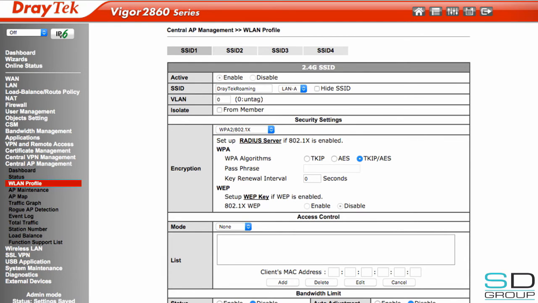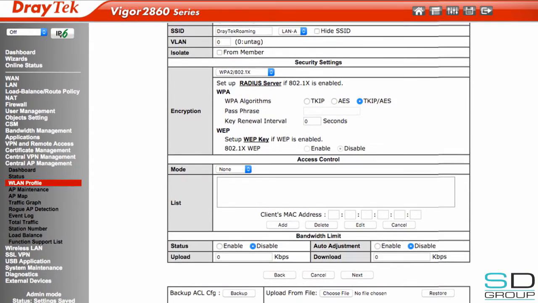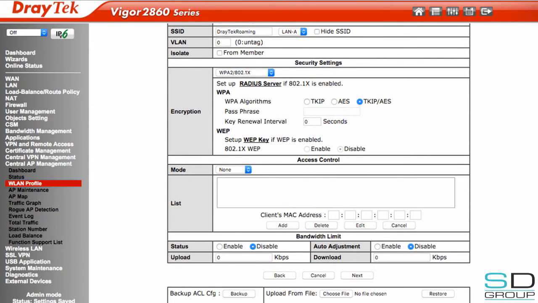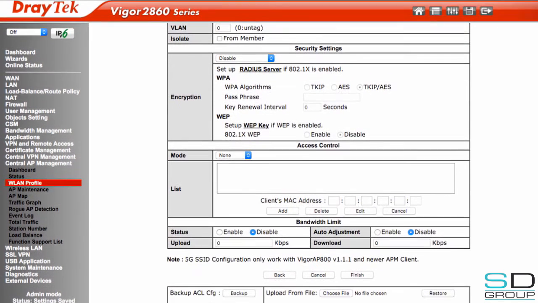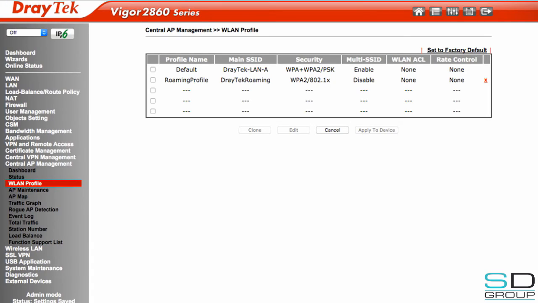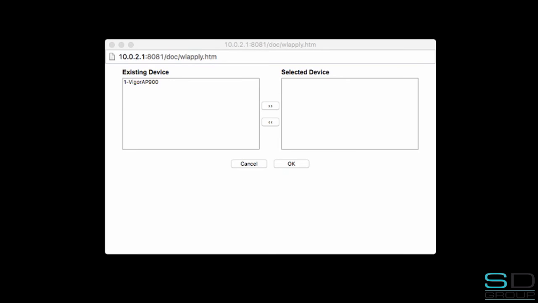Now, continuing with the WLAN profile config, we can set access control and bandwidth limits as necessary, and then click Next. Since we aren't using the 5 GHz band in our tutorial, here we just click Finish. We can now apply our new WLAN profile to all the wireless access points on the network. To do that, select the row and profile you would like, click Apply to Device. And here we select the existing devices, i.e. access points that are on our LAN. Select all the APs that you would like to apply this WLAN profile to, and then press OK.